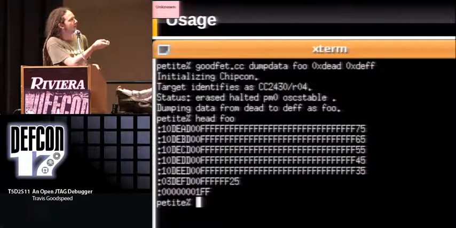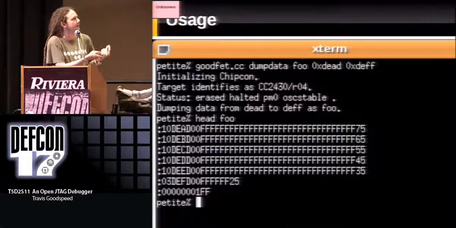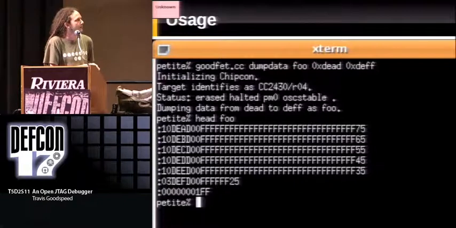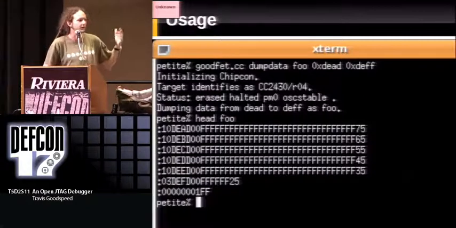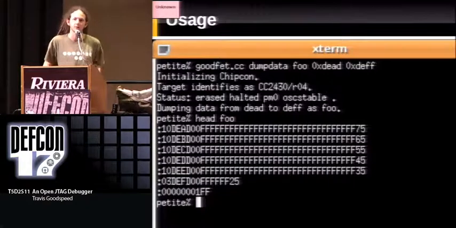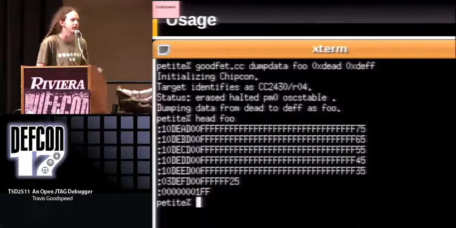So here I'm asking it to dump from data memory of a chipcon radio to a file called foo from dead to beef. Or, sorry, from dead to def. And having done that, I wind up with this Intel hex file called foo. And when I call the head function on it, you see that it's all ones. This is because I chose a region of RAM that doesn't actually exist on the target chip. But I could dump software in the same way.